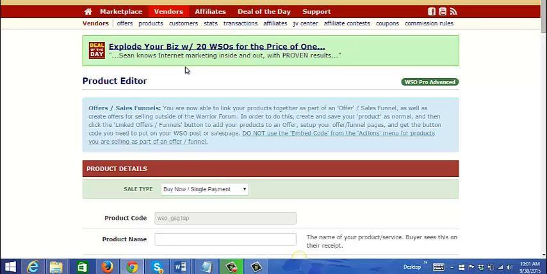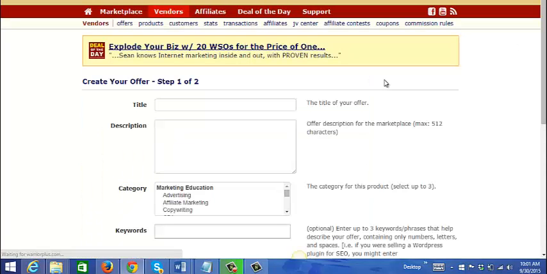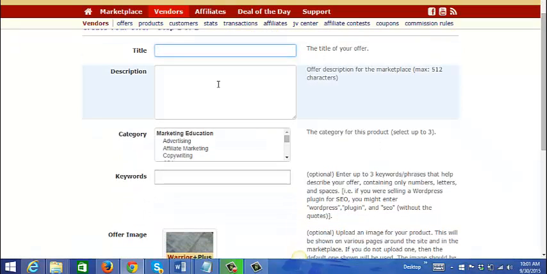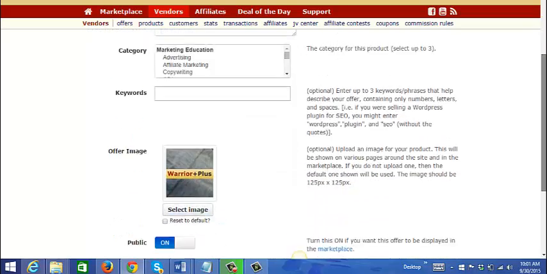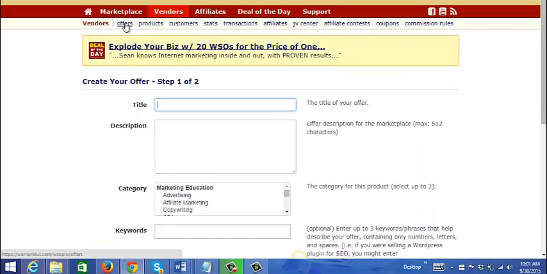Okay, and once you've done that, you would go to the offers section and you would click on new offer and you would enter the title and you would enter more information on here. And there's two steps for creating your offer.